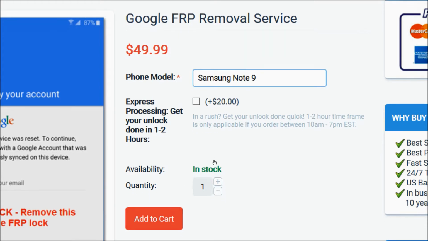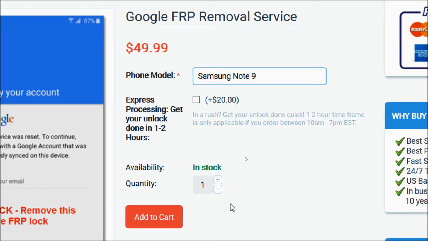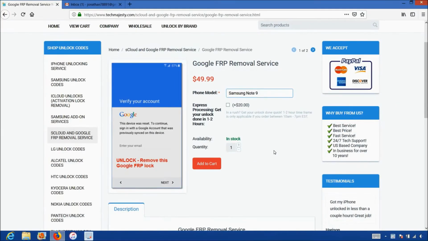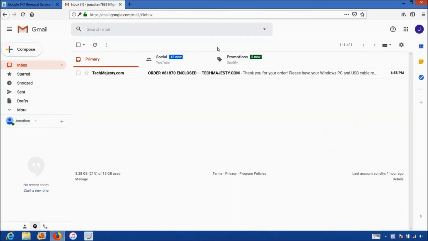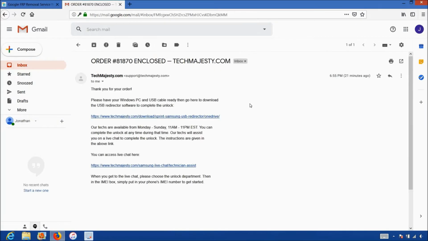After that, you will click on the Add to Cart button and go through the checkout process to complete your order. Once you complete the checkout, you'll receive an email within 1 hour informing you that we are ready to begin the FRP unlock for your phone. The email will look like this and say order enclosed.